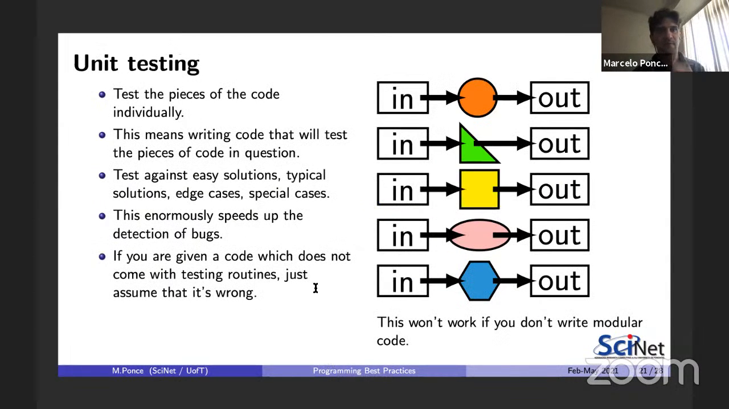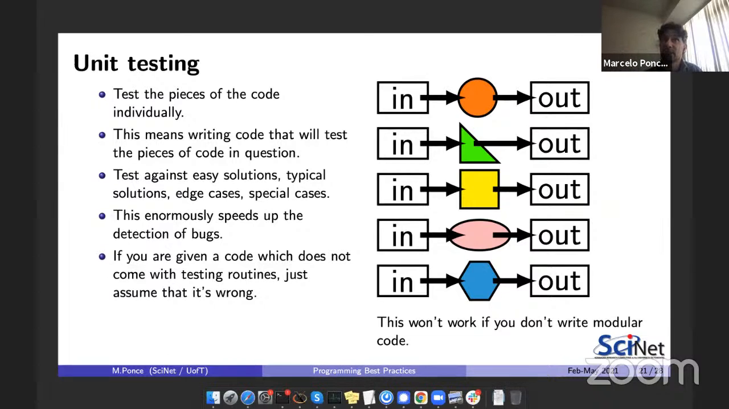So that's the main idea of unit testing: test the pieces of the code individually. This means writing code that will test the piece of the code in question, another main driver script, but all its functionality is to test those things. That's exactly what you did for the last part of the assignment too. Without knowing it, you were developing a testing script for your functions, and because your functions were developed in a modular manner, you can just source them and test them.